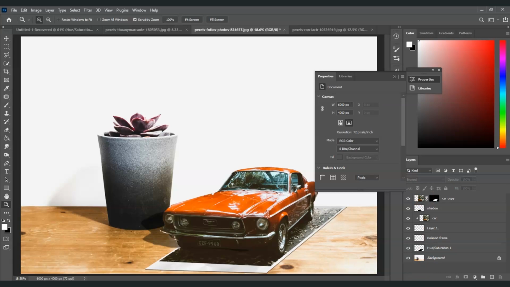And that is how to make a 3D pop-up from a Polaroid frame in Photoshop.